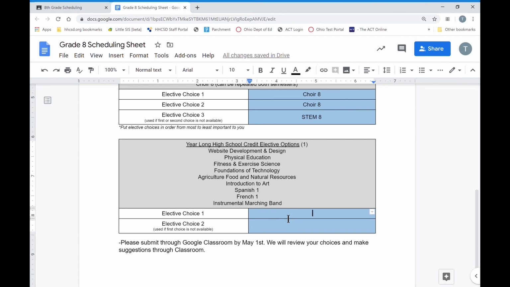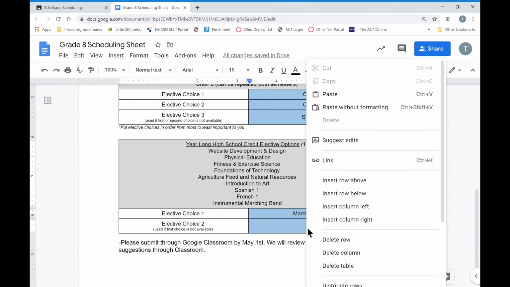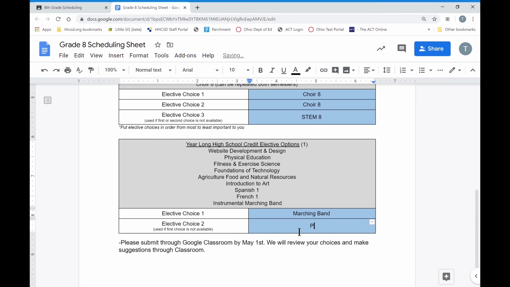So maybe that is the marching band. So if that's your choice, that would be your first choice. Now sometimes we don't get into that if it's a full class or too many kids sign up for it. We might not be able to get into it. This year I can tell you that almost everyone, 99%, got their first choice. So it's not going to happen often, but it could happen. So what we do is ask you to put a second choice here as well. So maybe my second choice is Phys Ed. And I put that in as well.